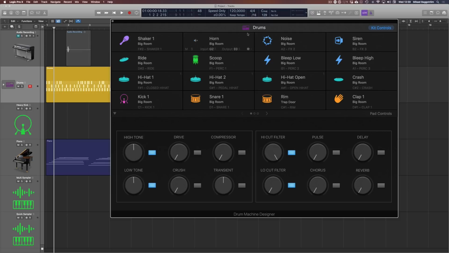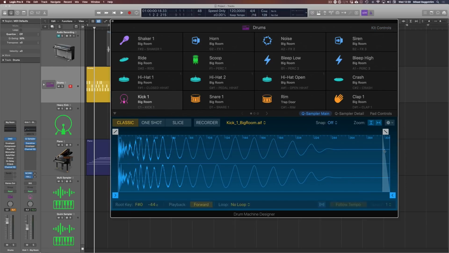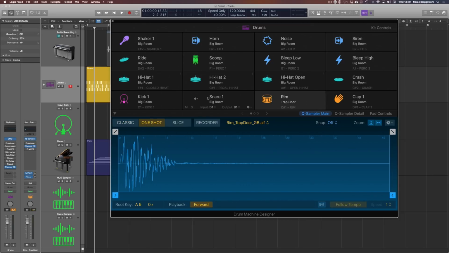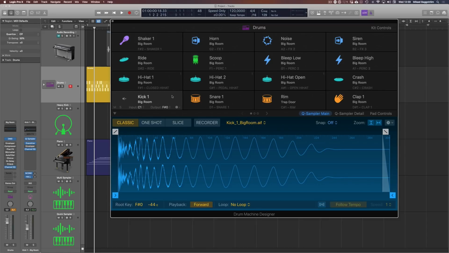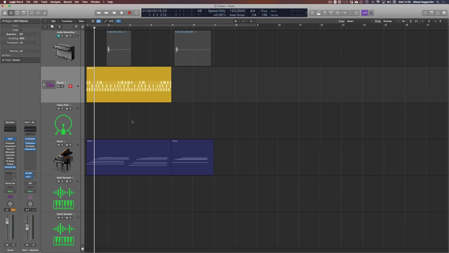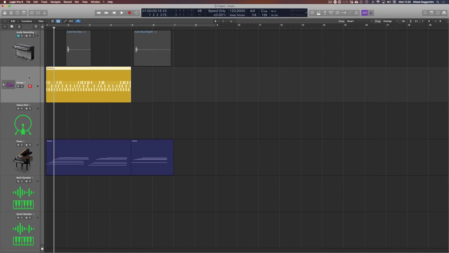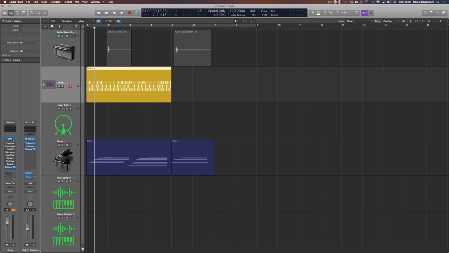As soon as you click any one of these cells here, so the kick here, it opens up the loop or the sample here, and you can see Quick Sampler. So this is actually a mini version of the Quick Sampler for each cell, and it becomes even more obvious if I open up the group here for the Drum Kit Designer, because it's actually a track stack.